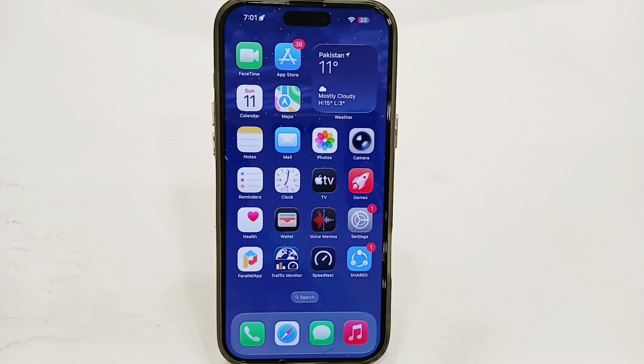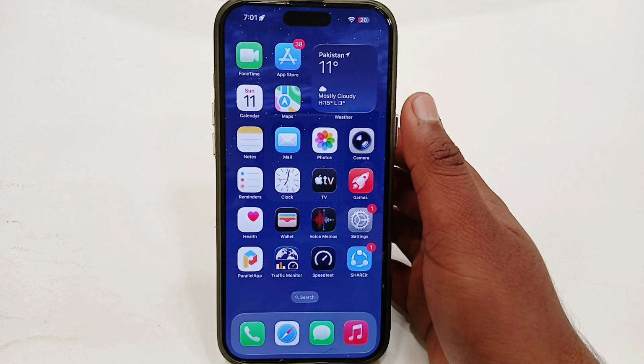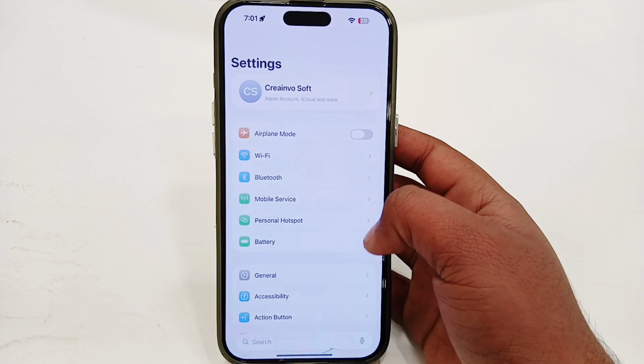Hey guys, today I'm going to tell you how to fix activation error in iMessage. If you're using any iPhone or iPad and you're facing activation error in your iMessage, let's see how you can fix this. You just have to simply open your Settings app.